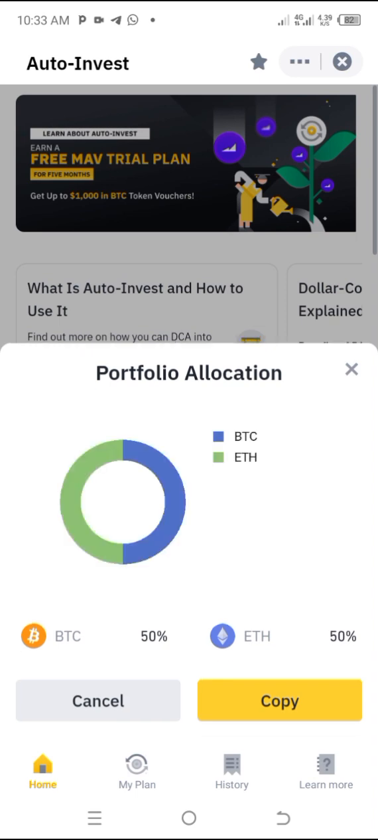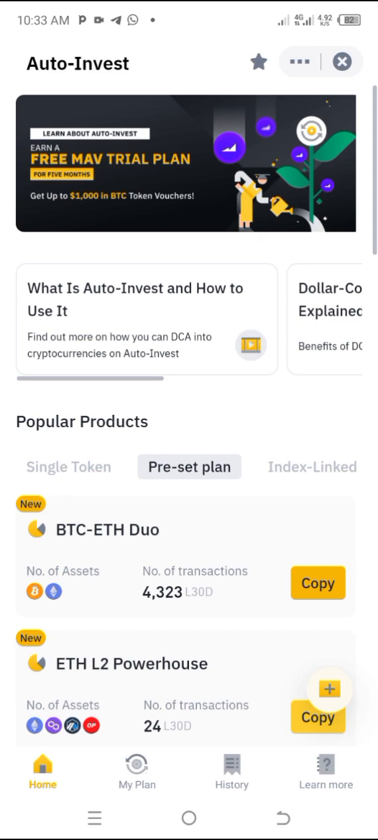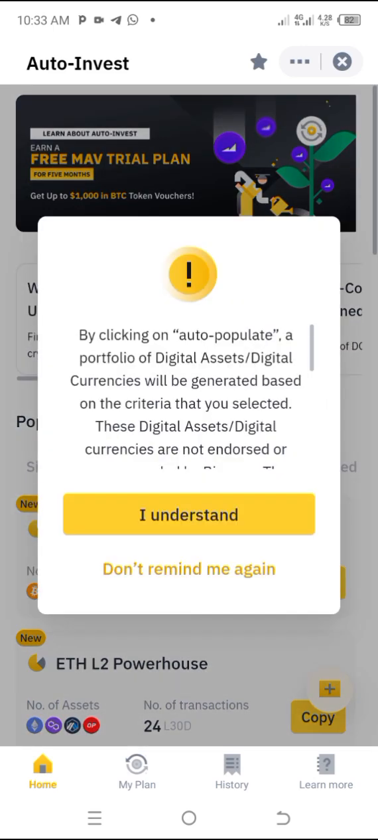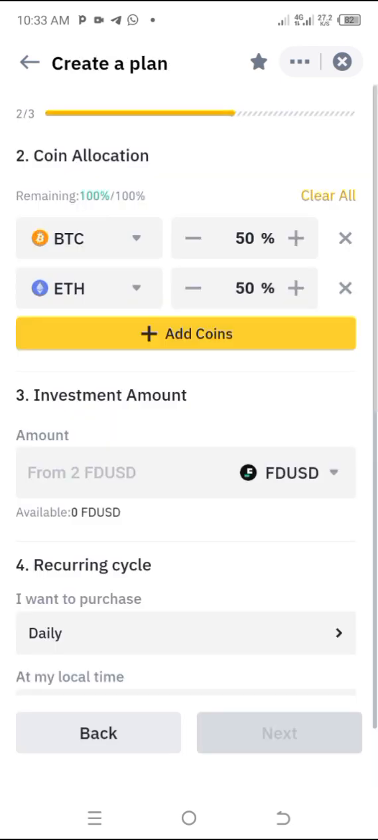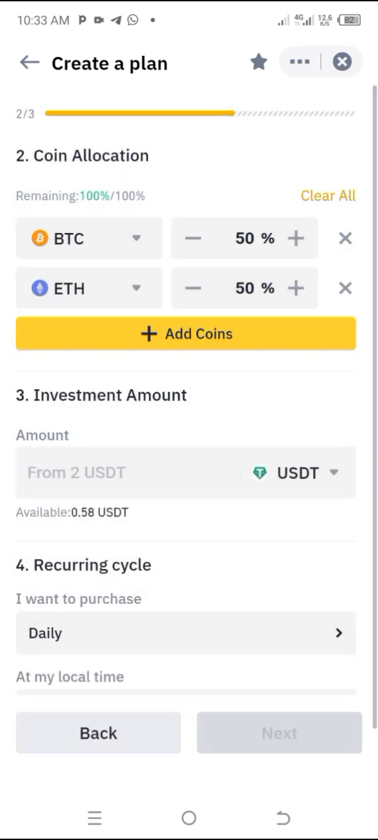Let's assume we want to choose the first one. Okay, so let's assume we want to copy. Click the copy and read it before you press understand. It will bring you to this interface, and it's shared 50-50. Then you enter the amount of the cryptocurrency you are holding. In this case, I'm using USDT.